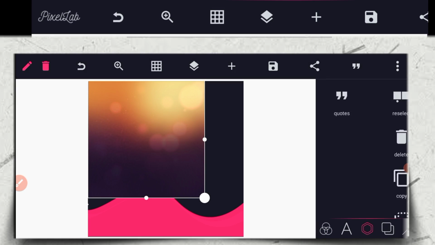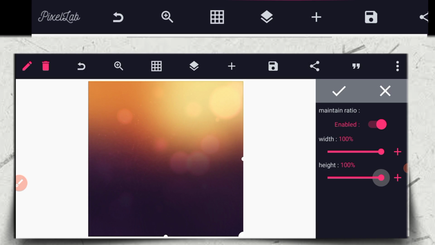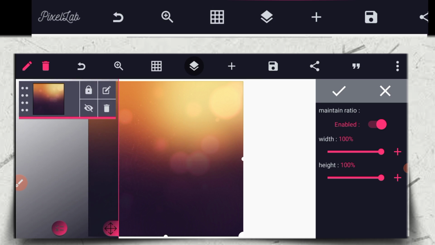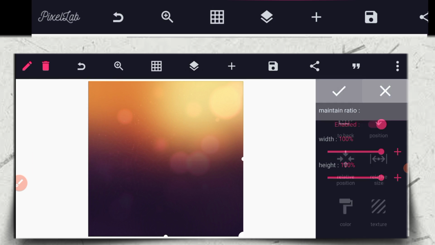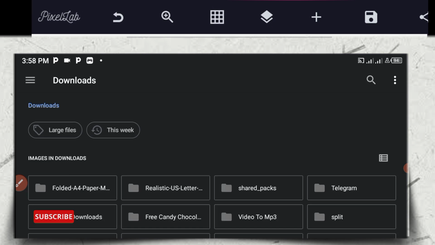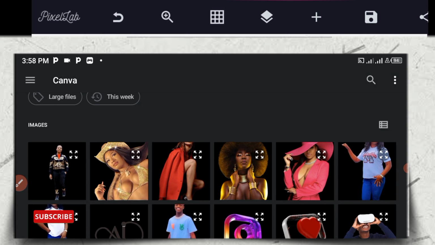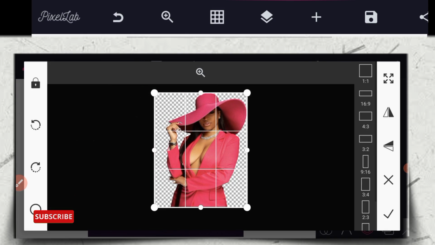Good. So after that I'm going to go to my relative size to make it the original size. So can you see it? After that just go to your layer, then you lock it. After you lock it, the next thing I'm going to be doing is to go to my plus button from gallery, then go to my another image which is Canva.